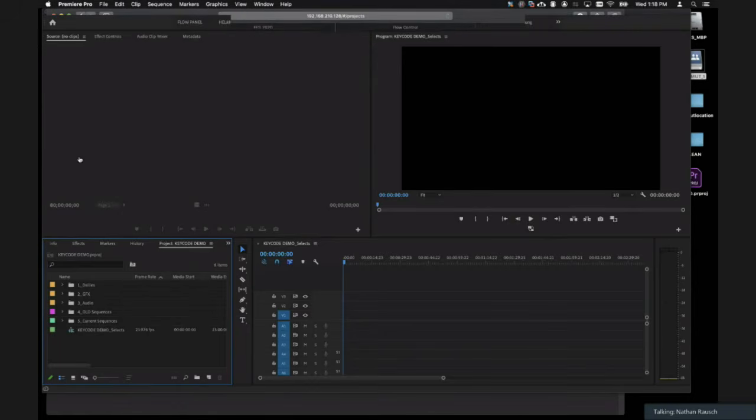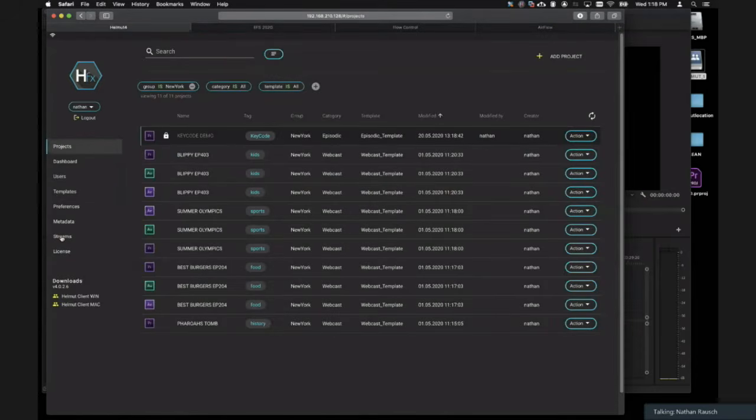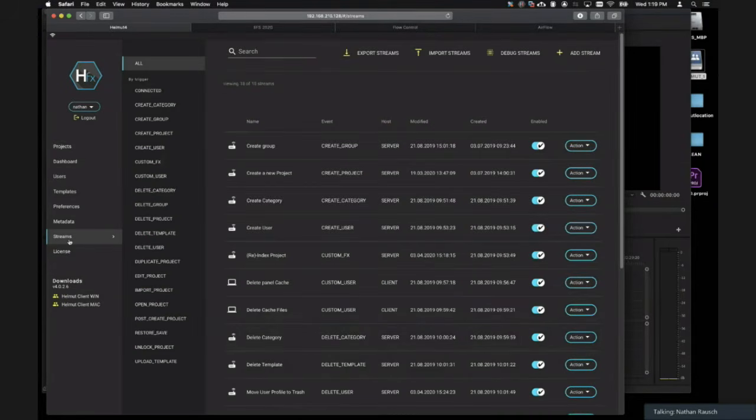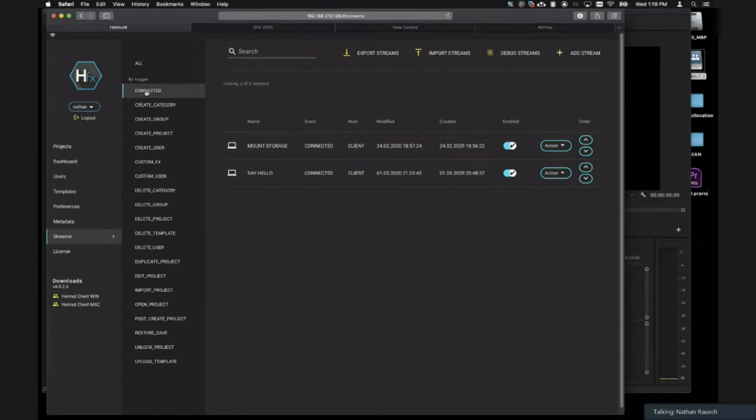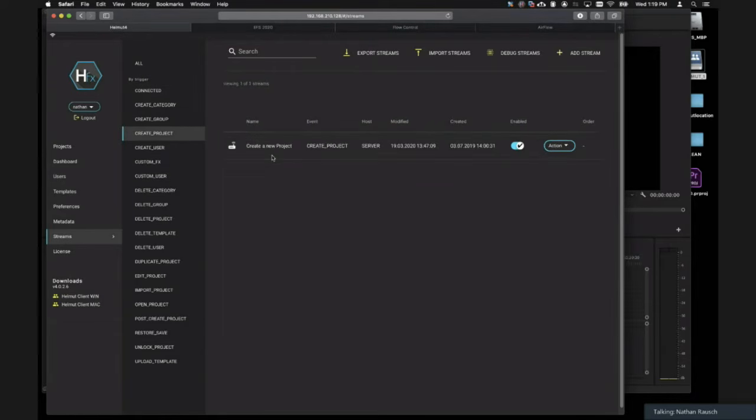The magic behind the scenes here is called the streams engine. And so for each of these triggers, you're able to set up automation streams. For instance, we did connected. That was when I logged in. Two things happened. It mounted storage for me, and it said hello with a little pop-up message on my Mac. The other thing we did was we created a project. And when we created a project, this did a number of things for us.